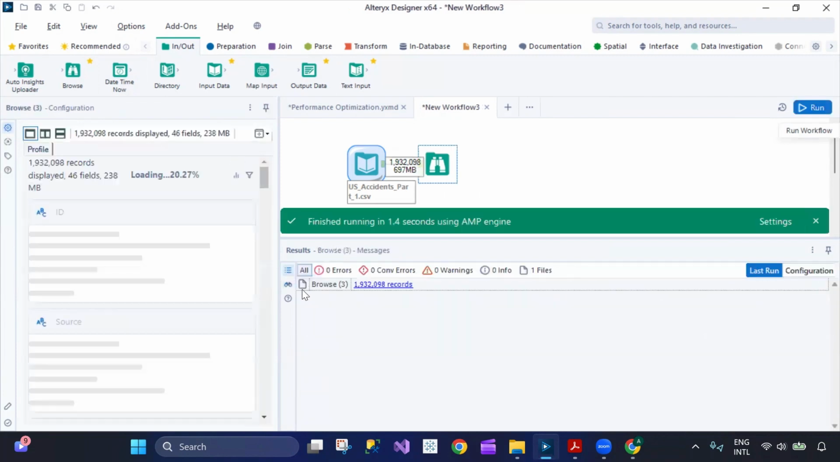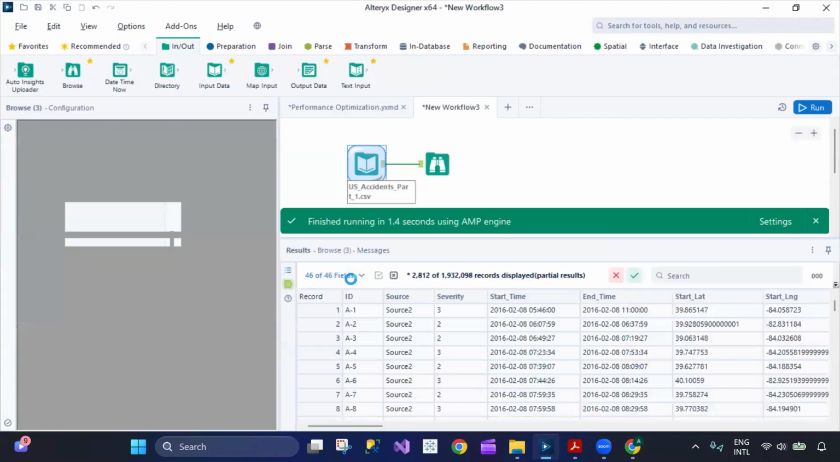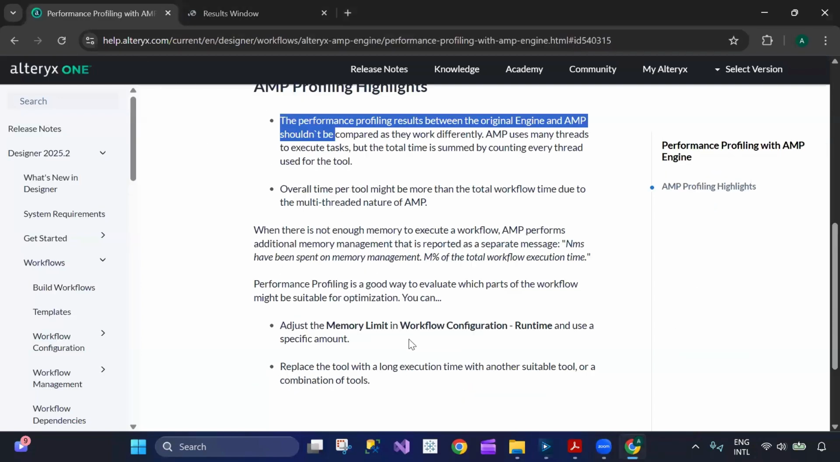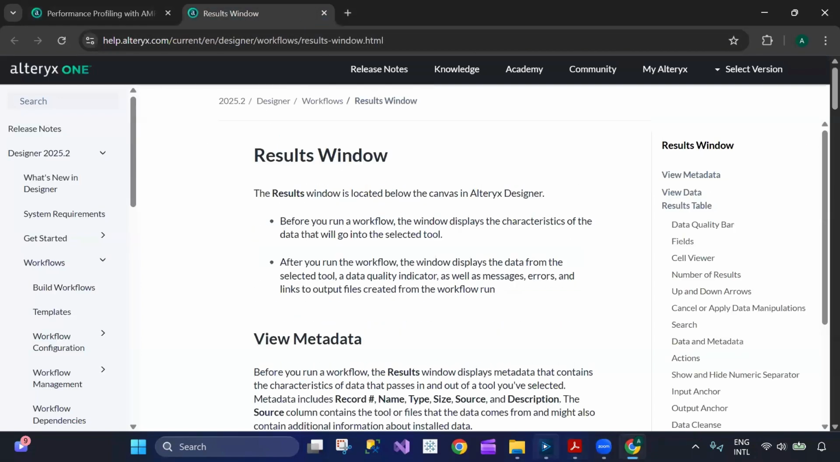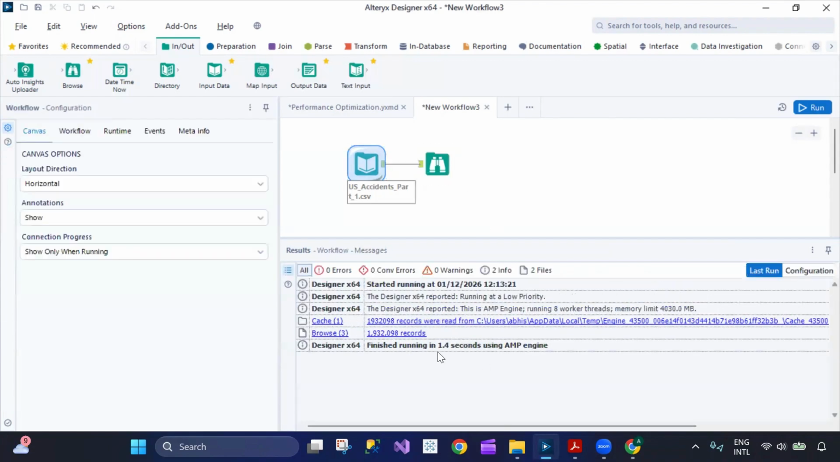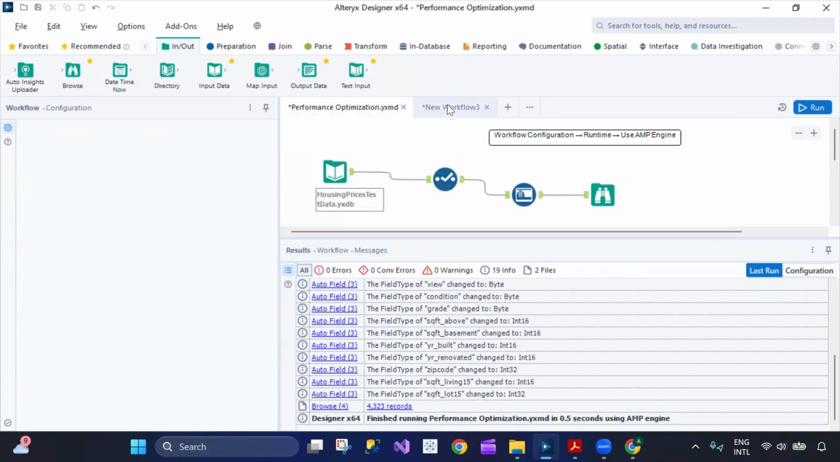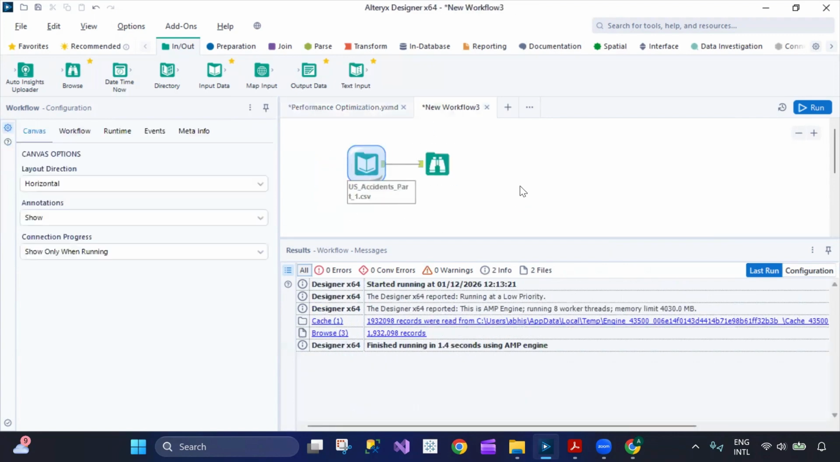So let's go to this summary. If you see, these many records have been browsed, and what is the message it is coming? Browse 3 messages. The result window is nothing, that's a window which will give you. Earlier it was 6.54 seconds, but after adding this one more tool, 1.4 seconds, right? And this is taking how much time? 0.5 seconds. So this workflow got optimized.